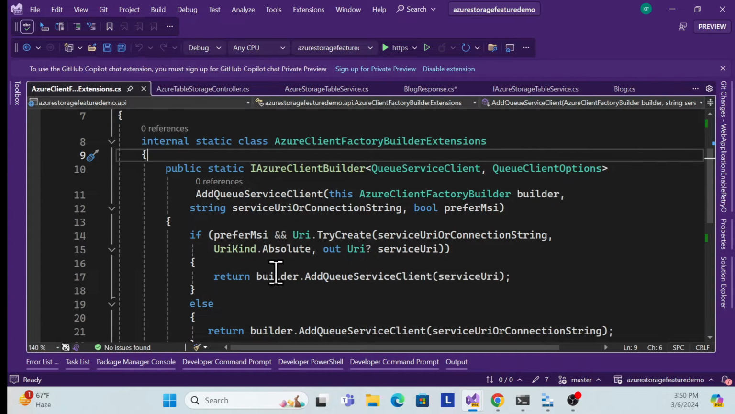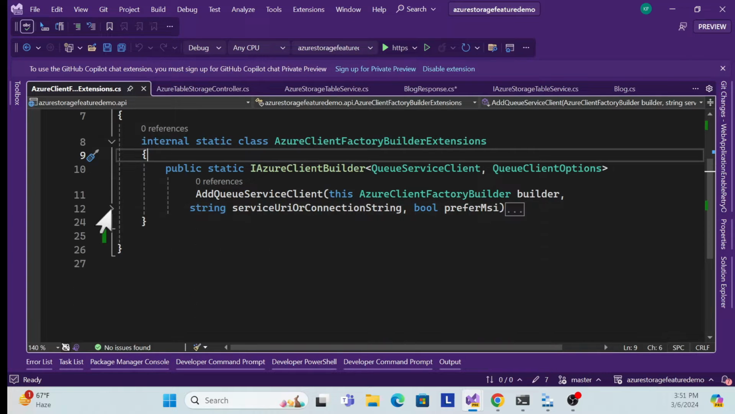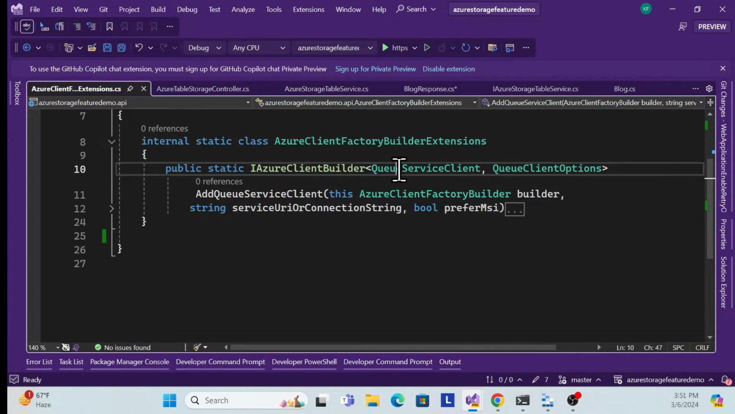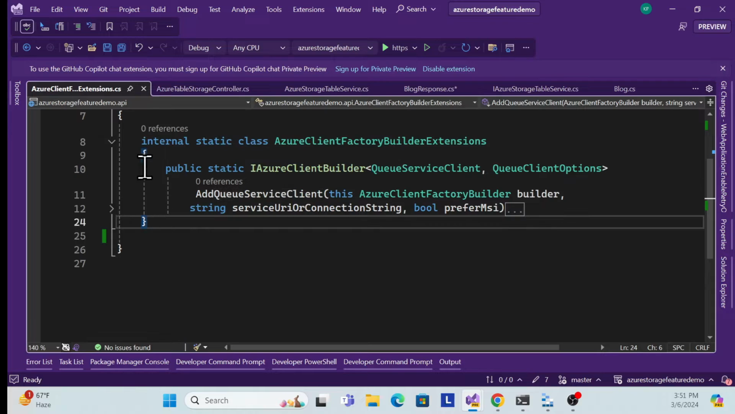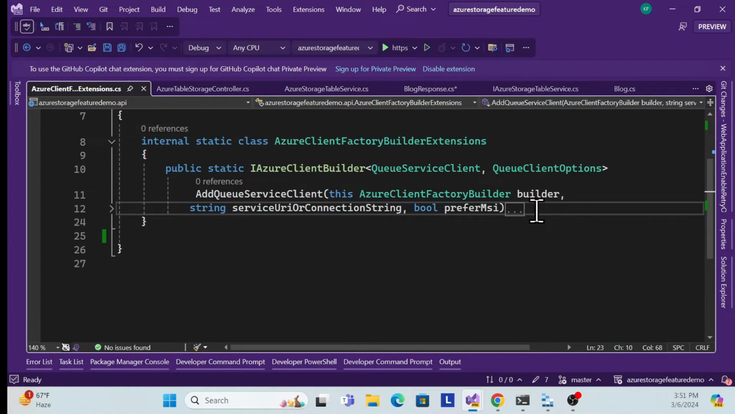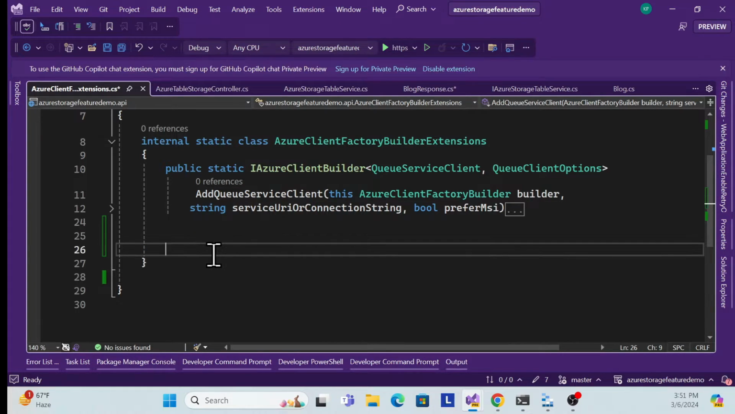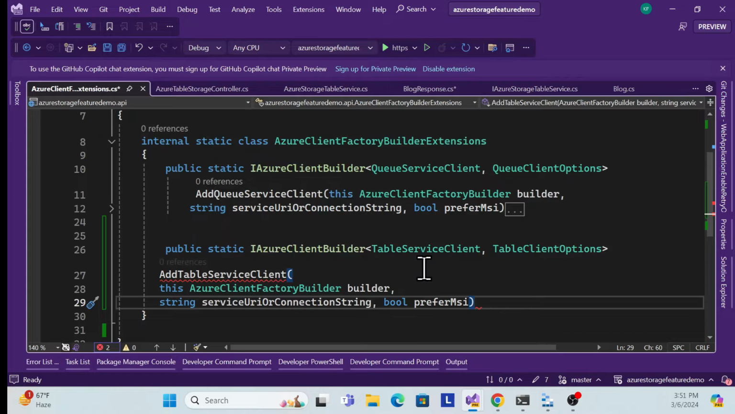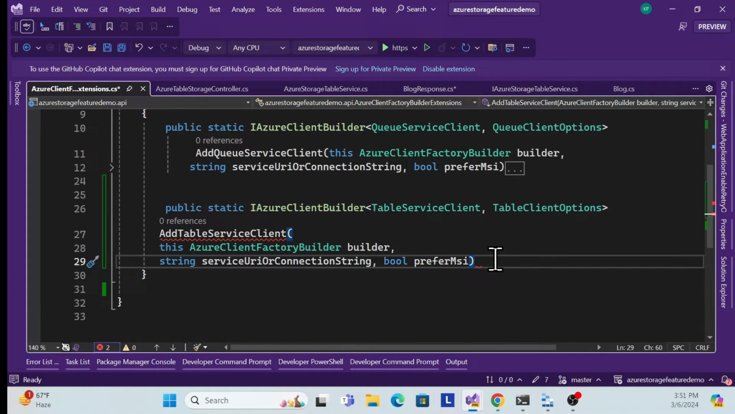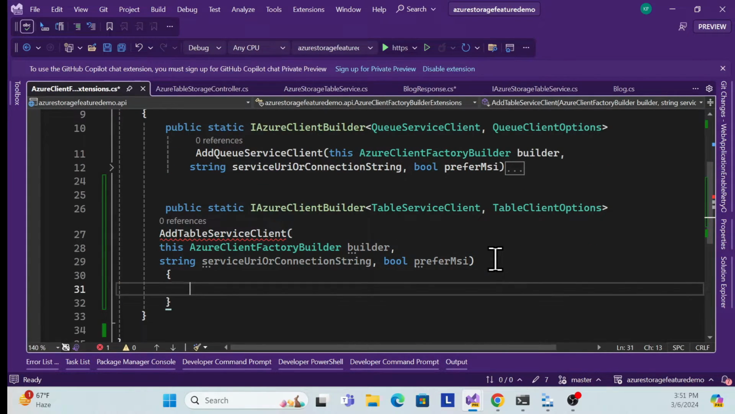So once you open this file, see, we have already registered or created an extension for the queue service client, right? In a similar way, we have to create one for the table service client. I just have to create one extension method where I can pass our connection string and register it, right? So let me first create this method and its body, and I'll explain.